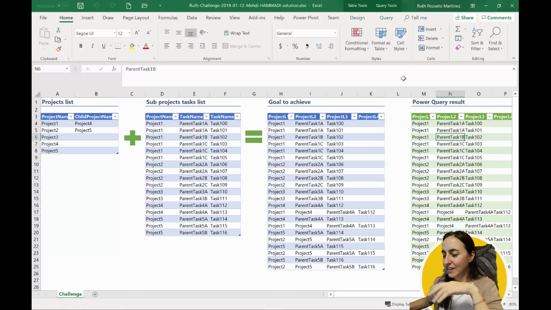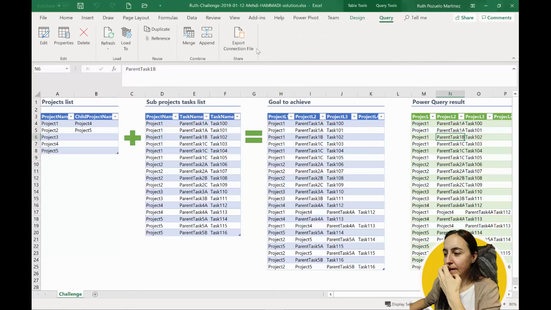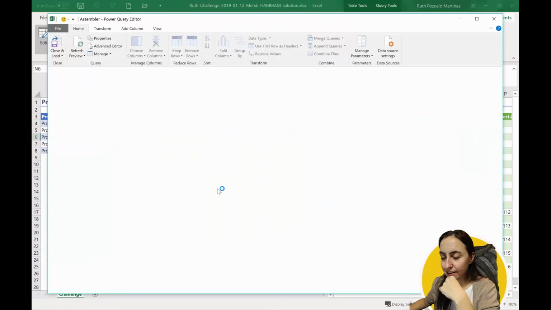What a fantastic presentation. You see, project list, subtasks, goal to achieve. Beautifully done. Thank you. Okay, it is Excel, so we go to query and edit. That is where Power Query is hidden nowadays.